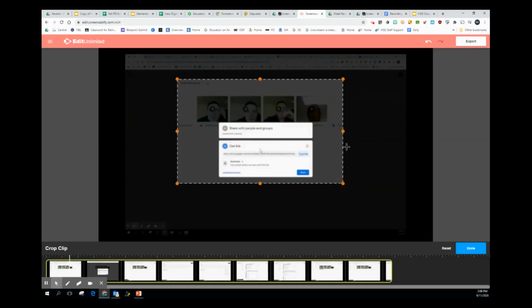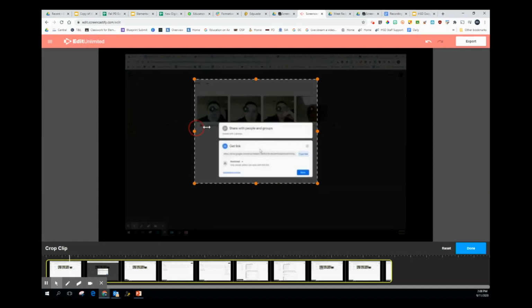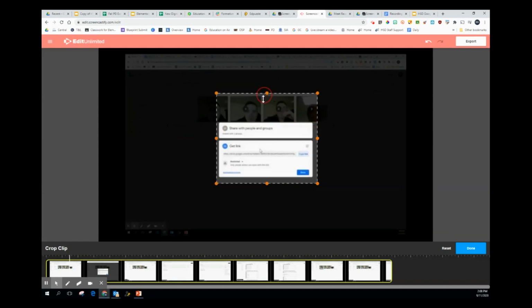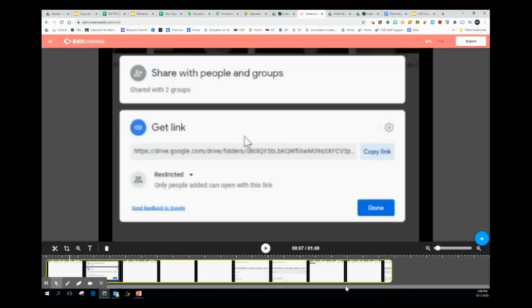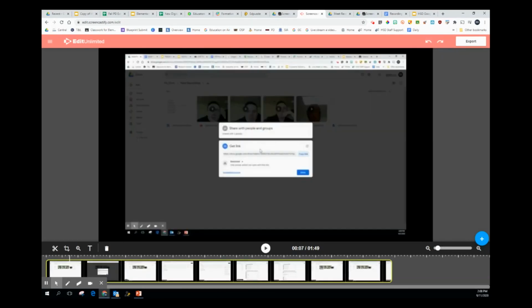I can resize it again if I want it to be a little bit more focused. Maybe say I wanted it just to be on the message that's popping up on the video. I could do that. And when I'm done, I click done. And you can see down here the timeline sort of changed, and it's more zoomed in to that window. I'm going to undo this.